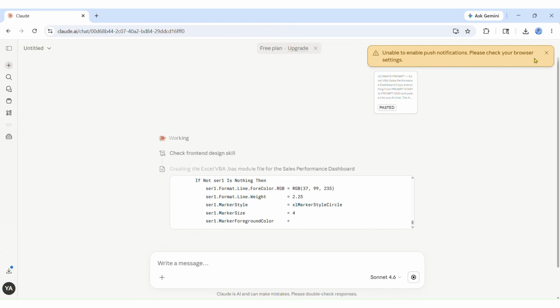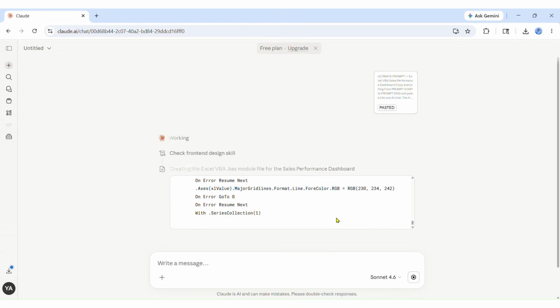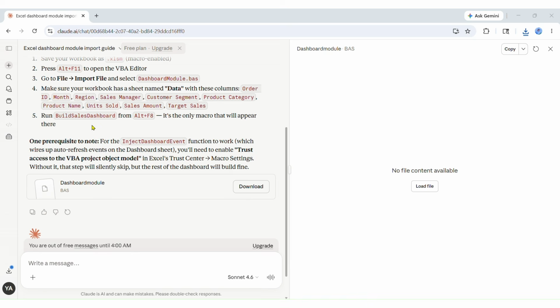So wait a little while your prompt generates, and after that see the magic of Claude AI. Once ready, download the file and return to your Excel dataset.